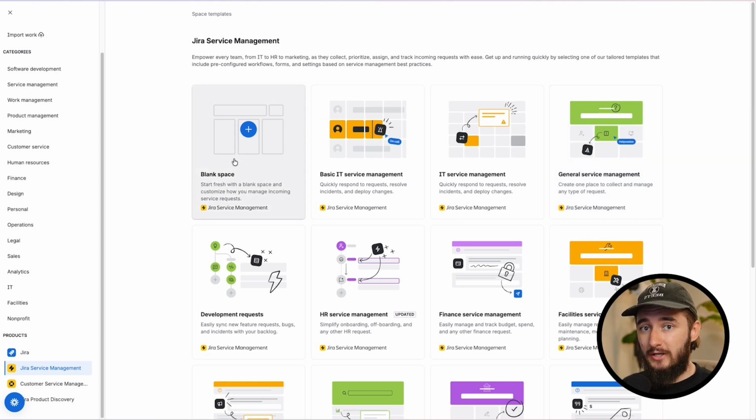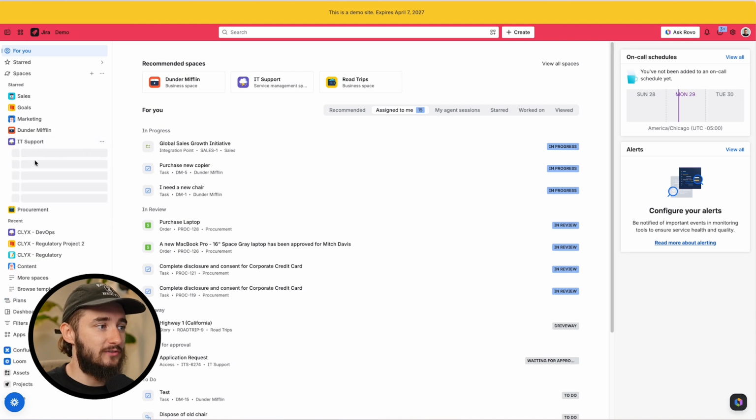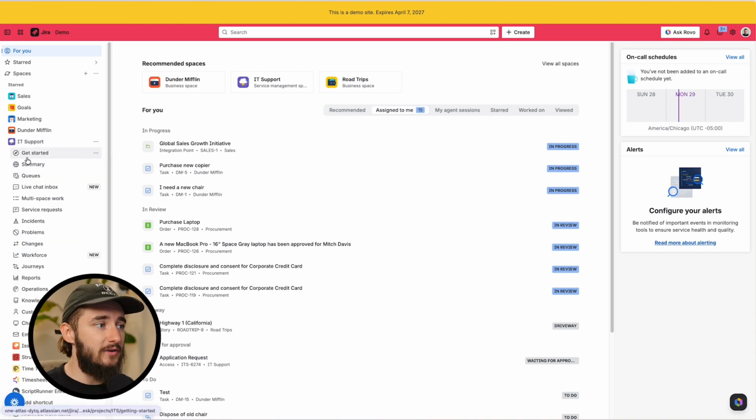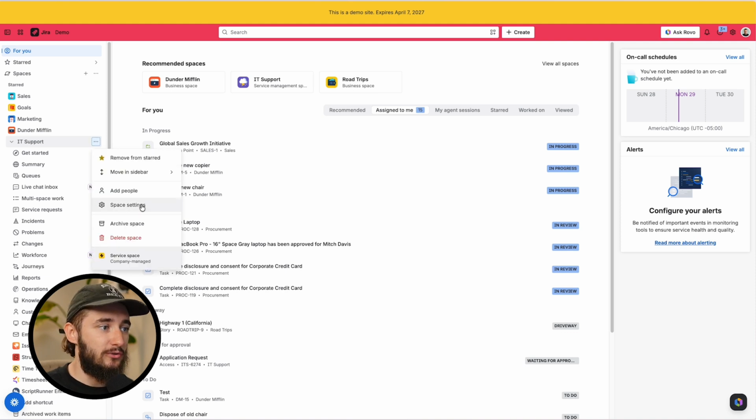Now, I'll show you a trick in just a moment, and something that a lot of IT teams miss when they're actually setting up their queues and working on tickets. I'll show you that in just a minute, but once you click blank space, you can name your space, get it all set up, go through the process, and you'll land on something that looks a little bit like this. So I have IT support. I'll go into the three-dot menu, the action menu, and then we'll go to space settings.